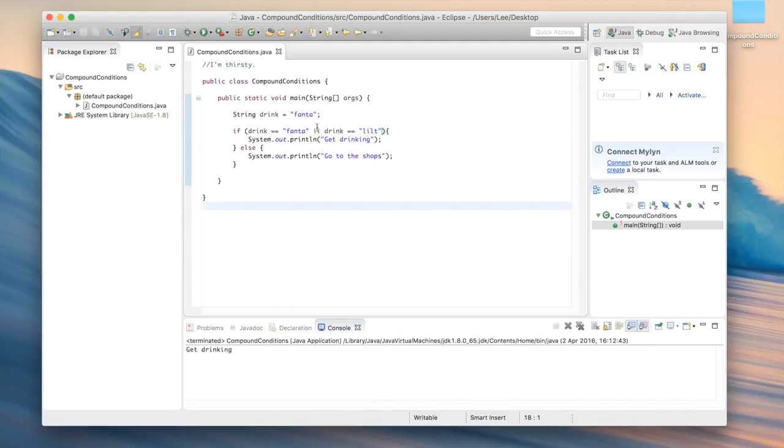And there we go. Now if it turns out that I've got only Dr Pepper in my cupboard, then neither of these conditions are true, and we'll end up jumping to the else statement. There. Okay, so that's the OR.